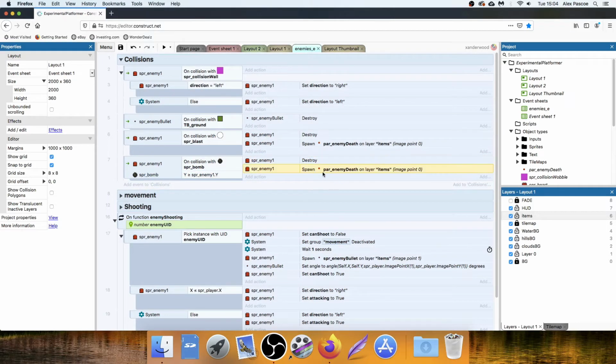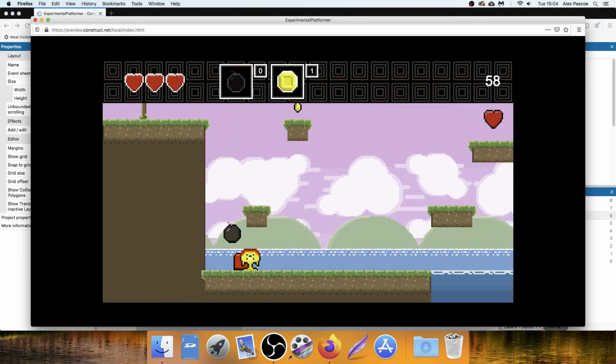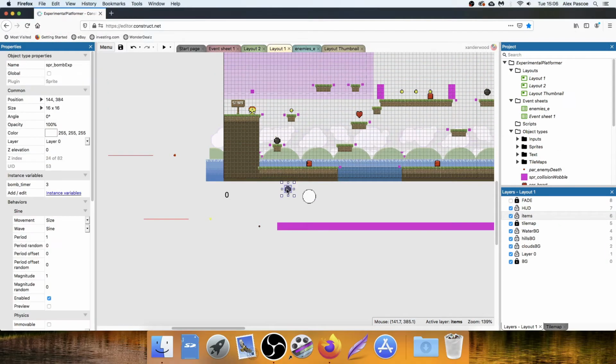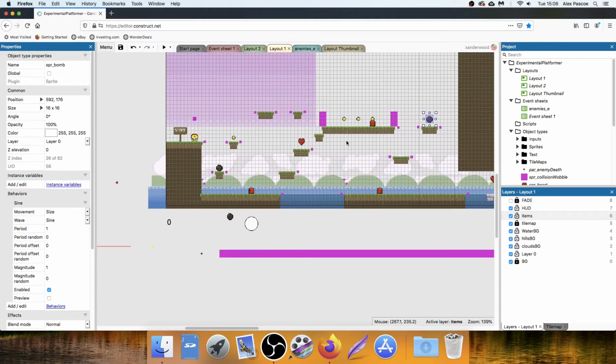I want to destroy the enemy and spawn the particle. So only if the bomb's above him when it hits him. If he walks into it, nothing's going to happen. Oh my word. Let's click on the bomb.